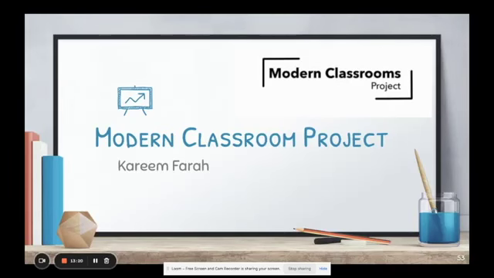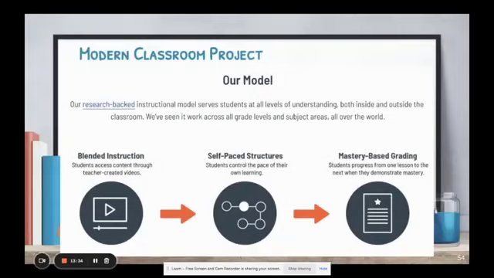So that's one way of looking at a framework. A second framework that I've come across recently is from the Modern Classroom Project. I saw a presentation by Kareem Farah on Keep Indiana Learning, and I was intrigued. The Modern Classroom Project model takes the blended instruction that we've been talking about, makes sure we build in those self-paced structures, but then includes some aspect of mastery-based grading each time they meet. Again, that would be a nice station to add in. Let's say you pulled out your extension activity station and you put in your mastery-based grading station.